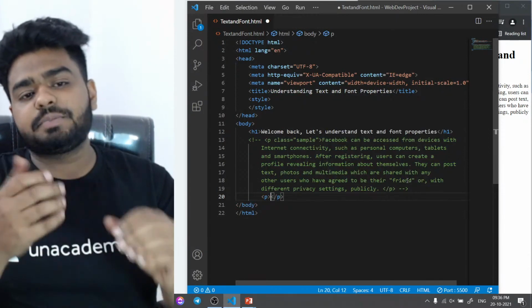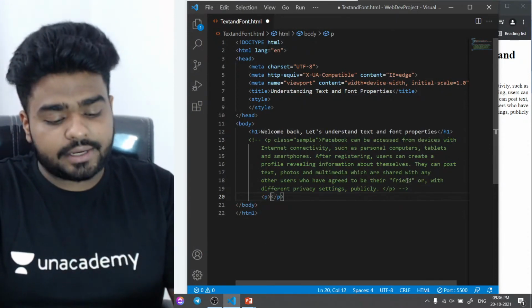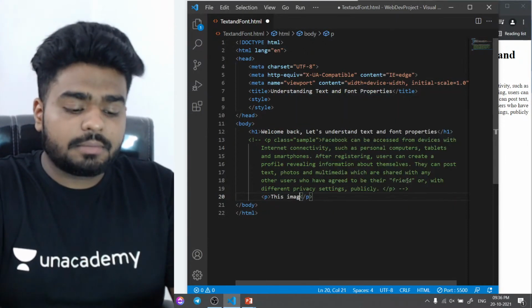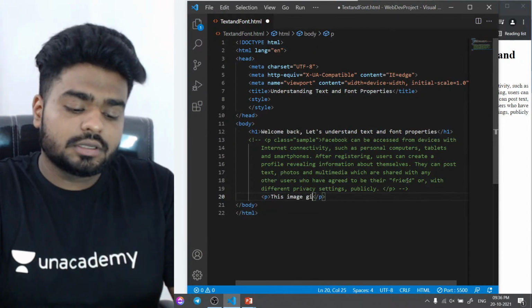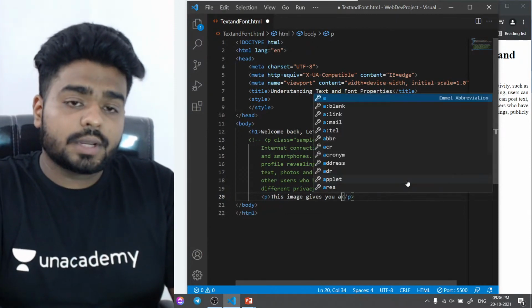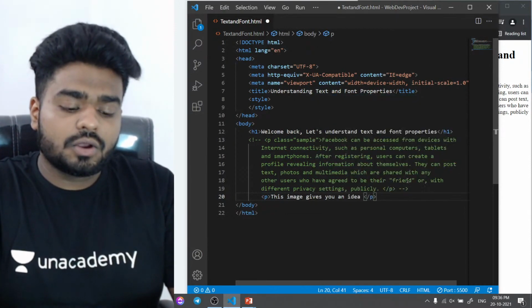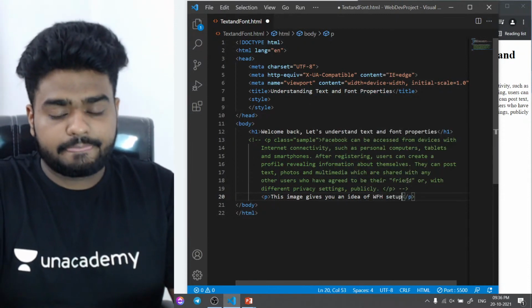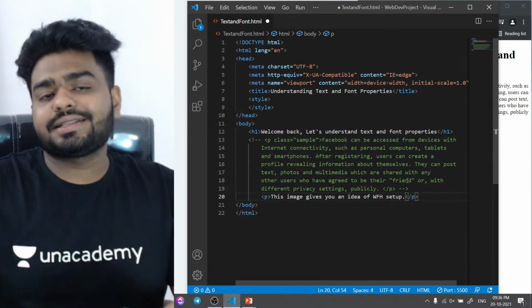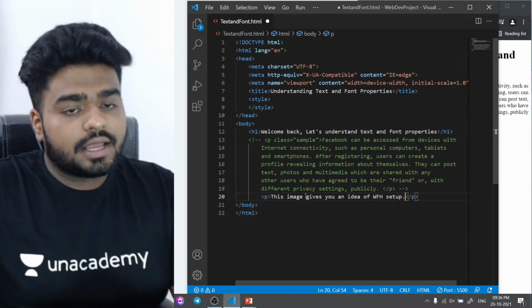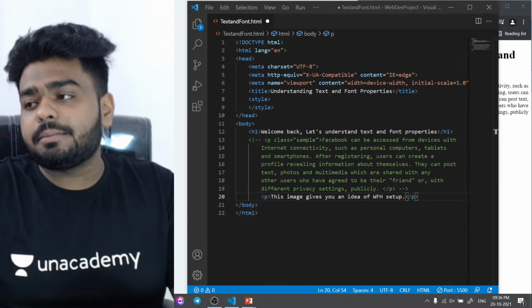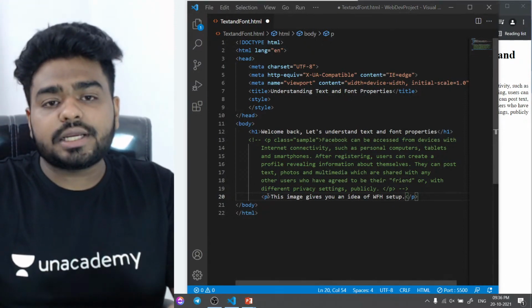Now inside this P, what I'm going to do is I'm going to just write this image gives you an idea of WFH setup. Okay. Now listen what I'm trying to say here. This is a paragraph we all know, and I want to include an image here. Okay. I just want to include an image here.